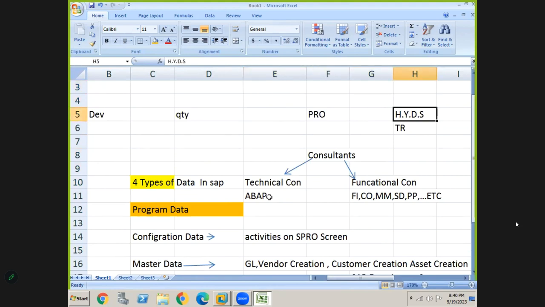you people want to understand one thing: types of data. How many types of data, if asked in the interview, should you tell? As a functional consultant, we can analyze three types of data: configuration data, master data, and transactional data. Program data, we are not responsible for. We do not deal with that. Program data is taken care of by the ABAP technical people. We do not write or even update any type of program. We are not involved in program activities. Don't learn C, C++, Java. That skill is not required. You can learn just the simple things.